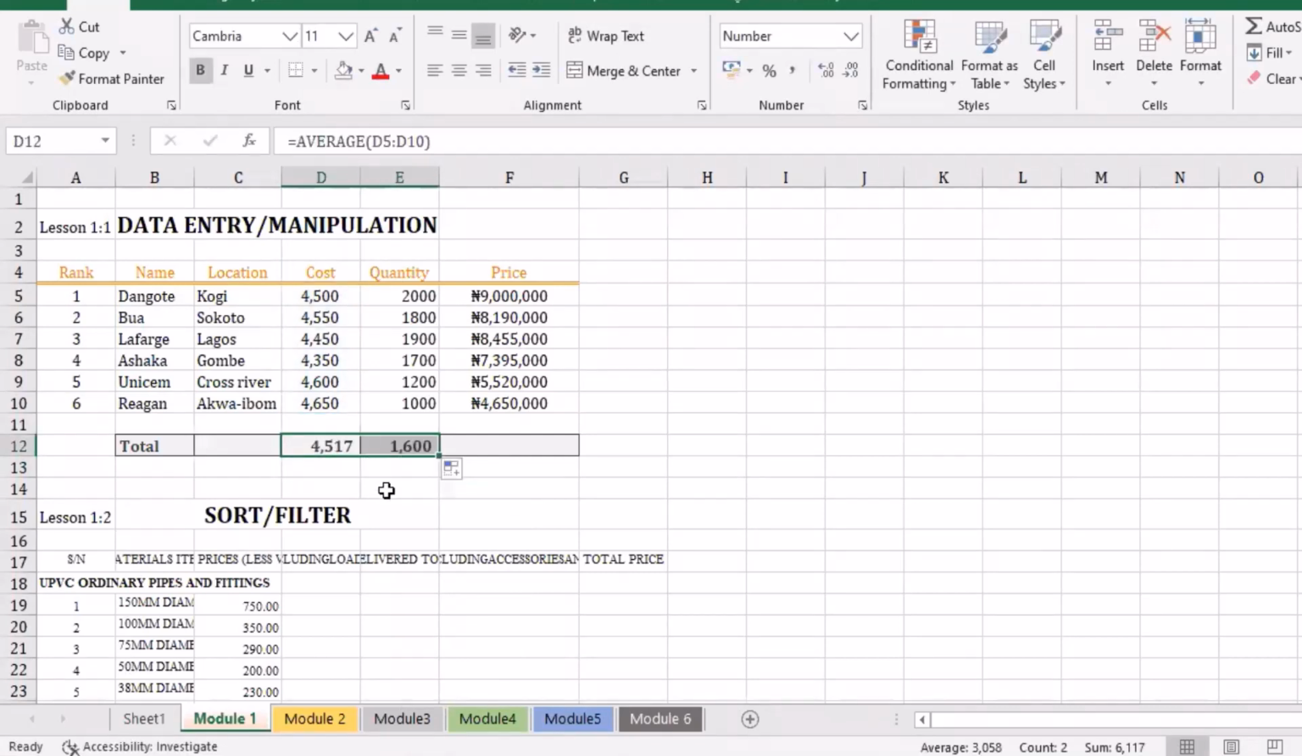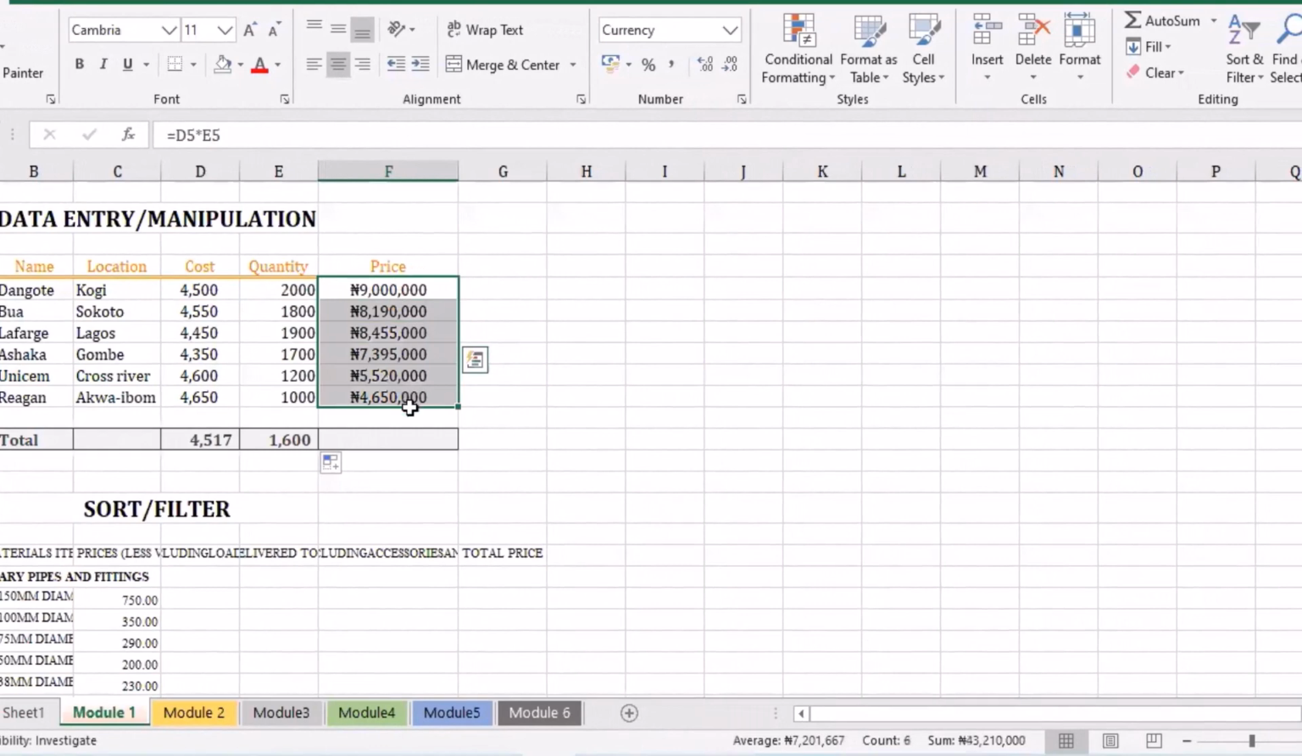You can drag also this way, and then let's say we want to know the total summation of this price. Of course, you can click here and then just use AutoSum automatically. AutoSum. You have the price of this cement.